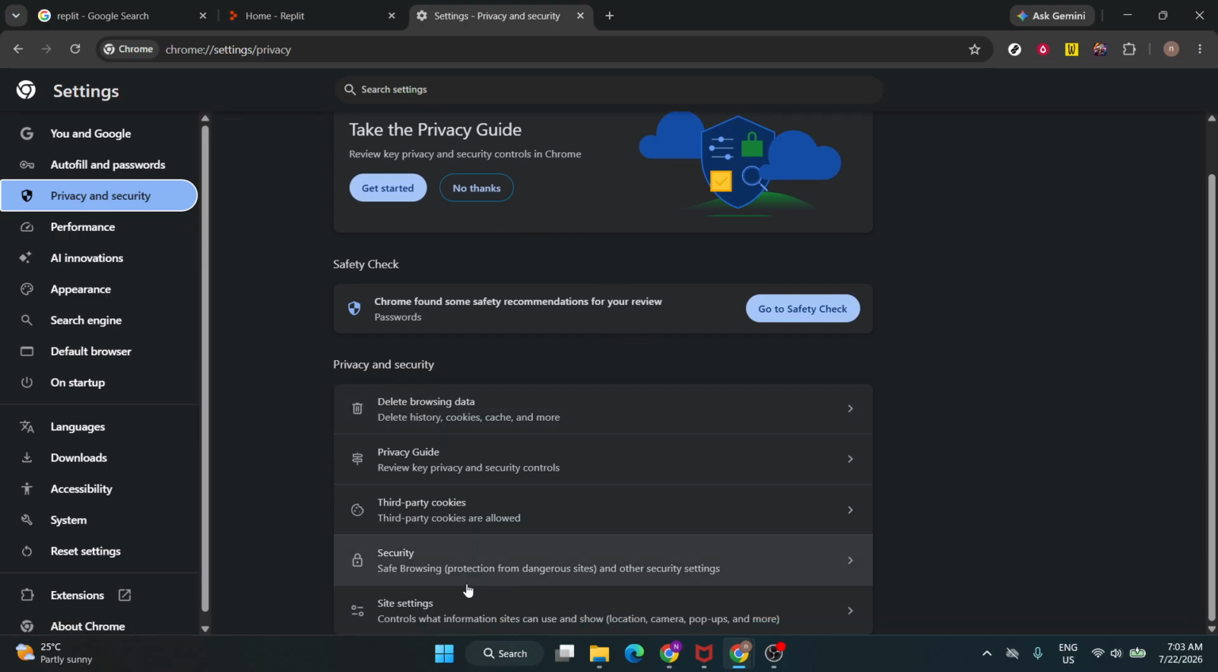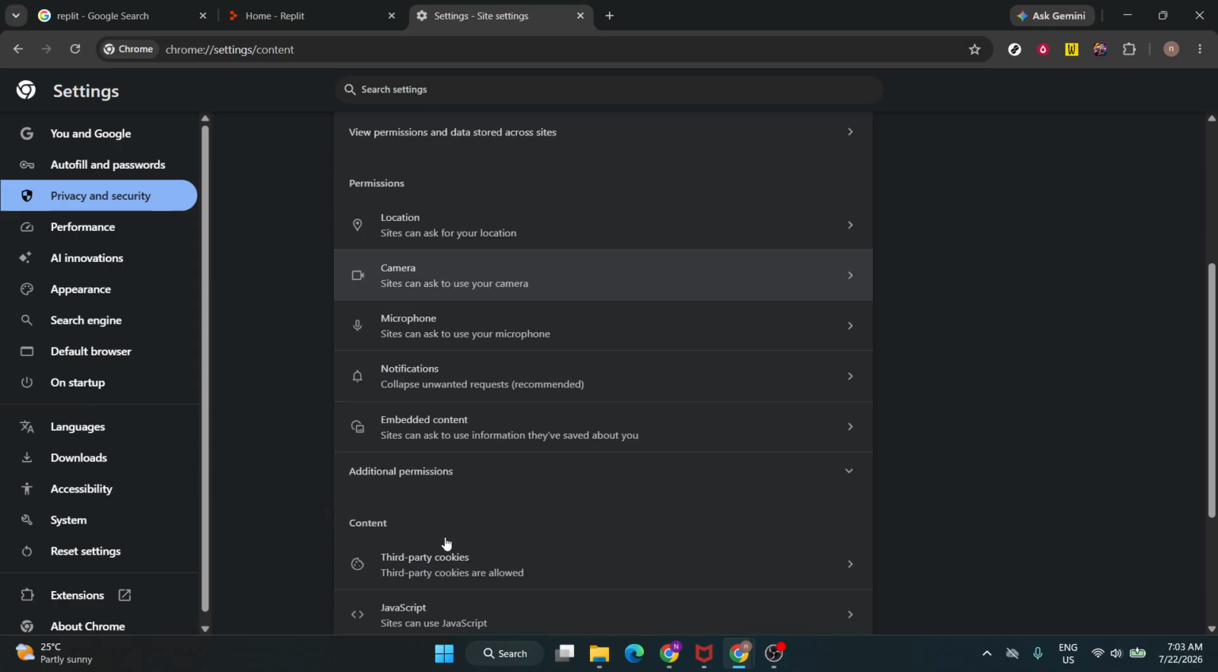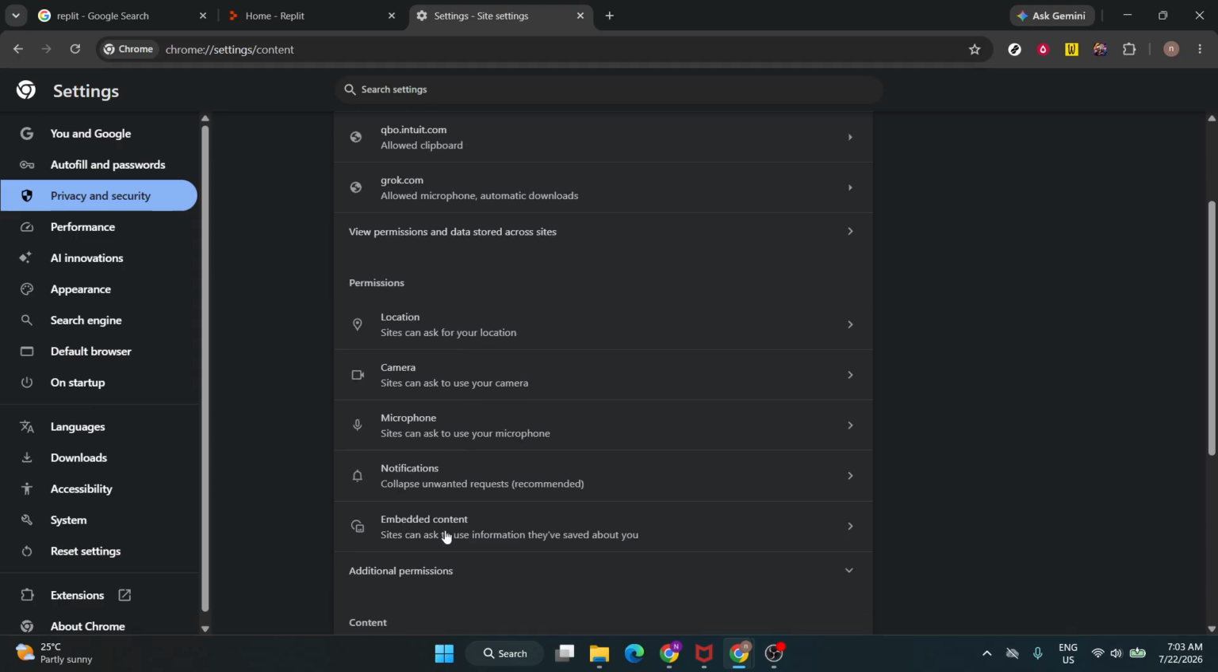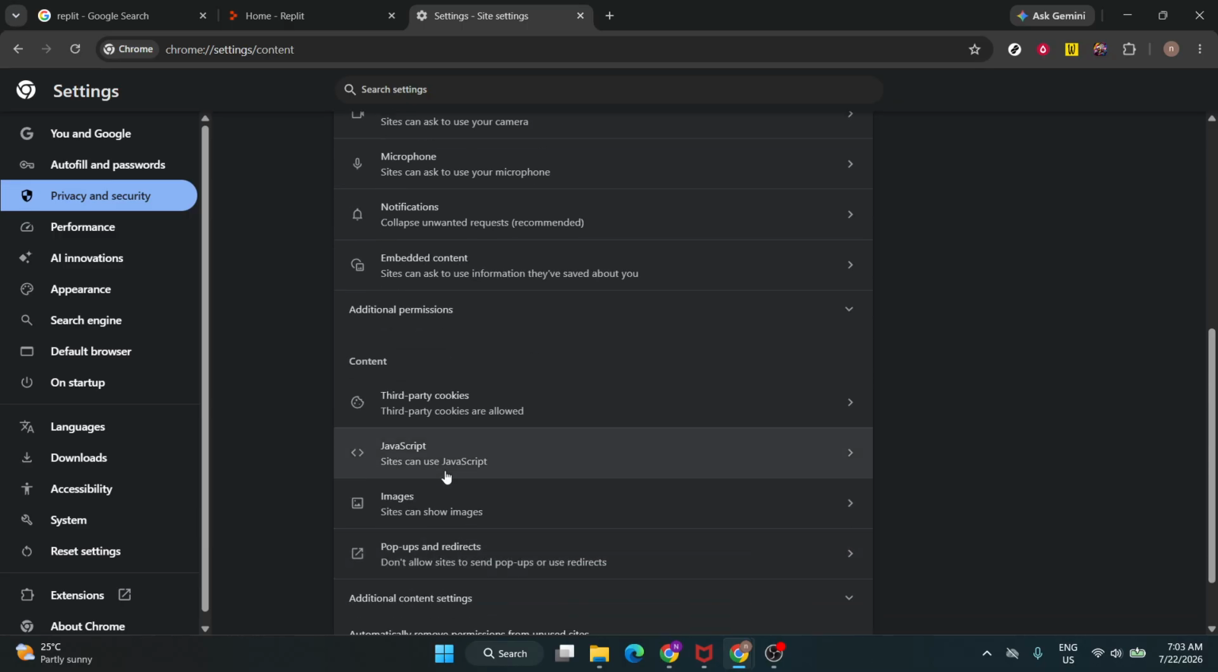This is the area where your browser lets you manage what websites are allowed to do, such as using cookies, notifications, camera access, and JavaScript. For this issue, JavaScript is the important one. Now click on JavaScript. This will open the specific setting that controls whether websites can run JavaScript in your browser.